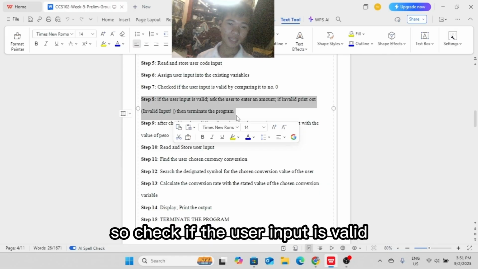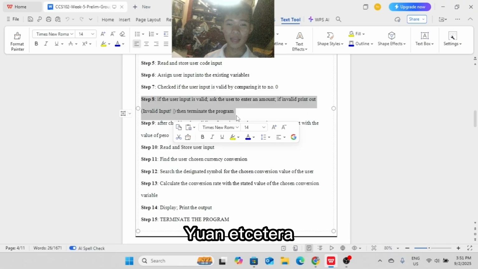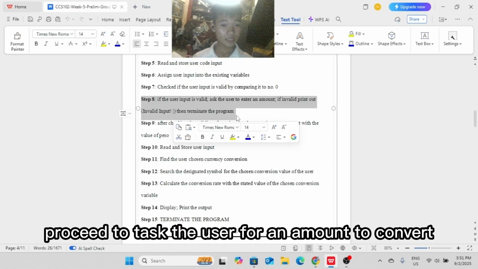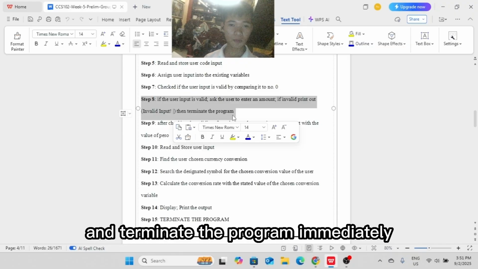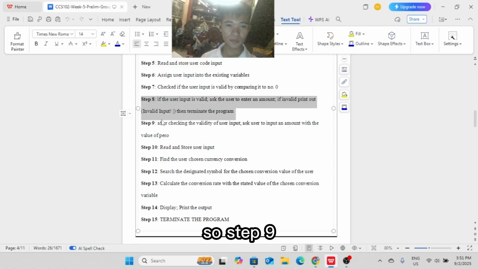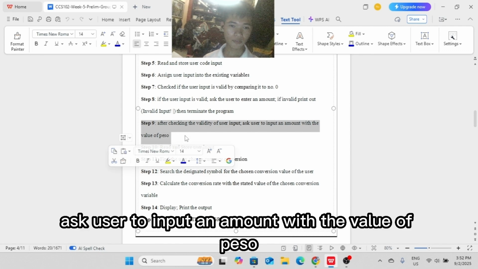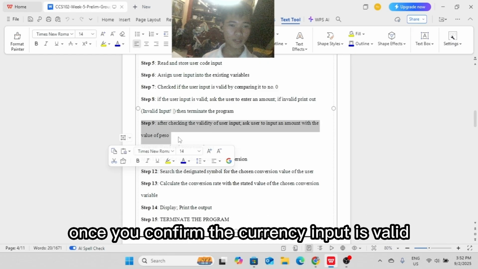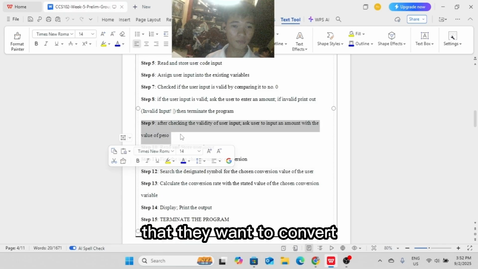So, check if the user input is a valid currency type like USD, Peso, Yuan, etc. If valid, proceed to ask the user for an amount to convert. If invalid, print invalid input and terminate the program immediately. Step 9, after checking the validity of user input, ask the user to input an amount in pesos. Once you confirm the currency input is valid, prompt the user to input an amount in pesos that they want to convert.